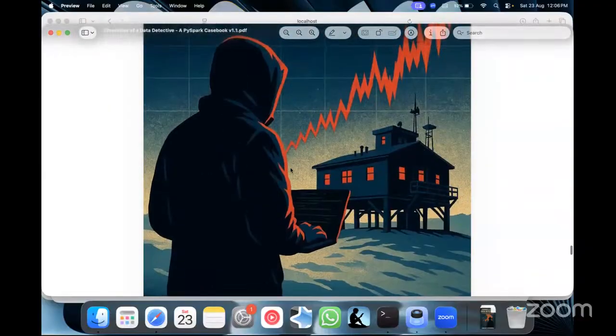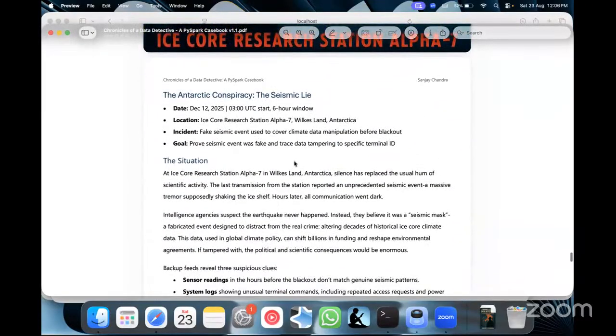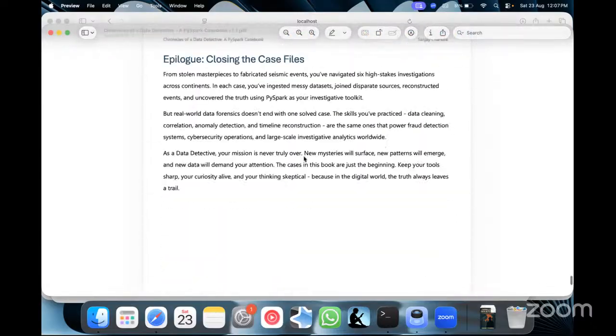And then there is one case study on Antarctica. In Antarctica, someone will insert some fake data, a fake event they'll create, and you have to go back, trace, and see who has tampered with the data using the terminal ID. So like that, there are different scenarios which you can solve.